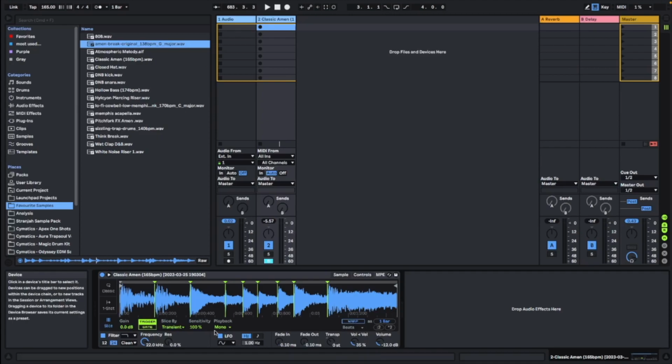You can also change the sensitivity of the slicing. This makes it so that smaller sounds like hi-hats aren't sliced and can still be played as one sample, where the kicks and snares are kept separate. You can change this by adjusting the sensitivity here, and as you can see, this slowly takes out parts of the sample and slices it up in a different way.